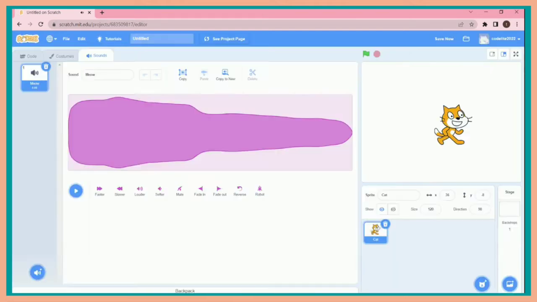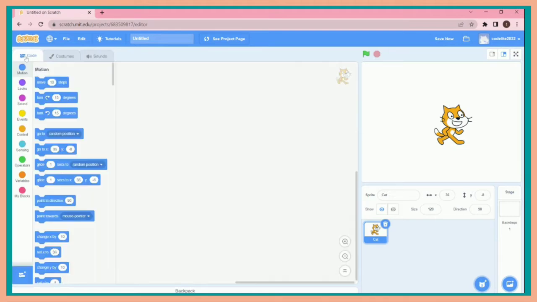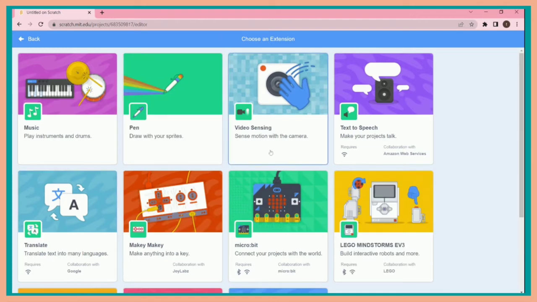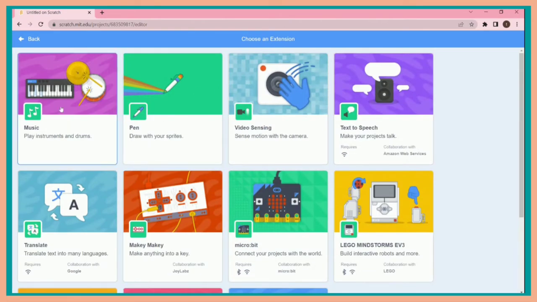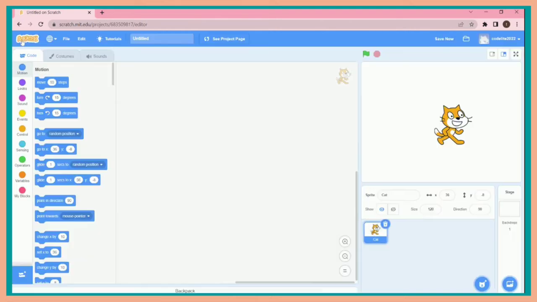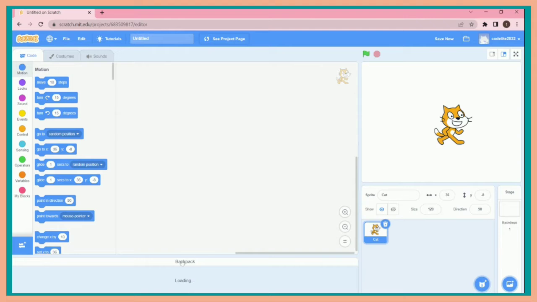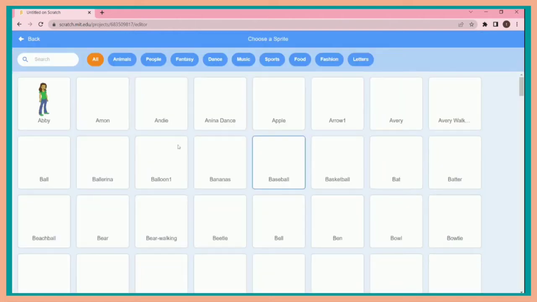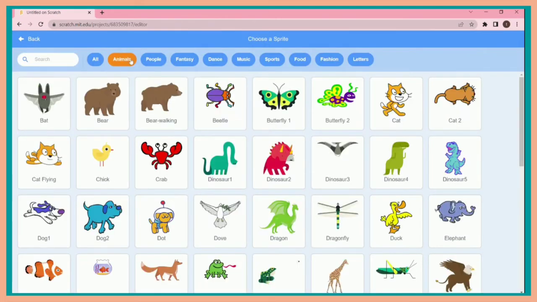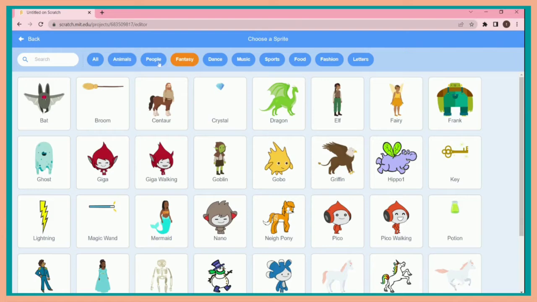And I'll go back to code. Then we have the extension section where we have a lot of other palettes inside this. So for today we will go back. I'll explain that in later videos. And the backpack, which is very essential and useful, we use to store the codes and add them to other sprites. So this is choose a sprite. We can choose a lot of sprites over here, like animals, people, and fantasy.